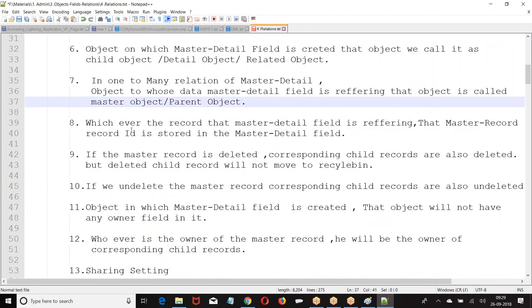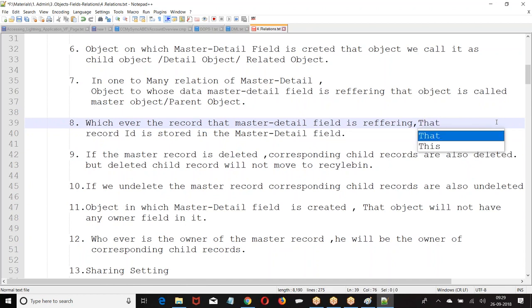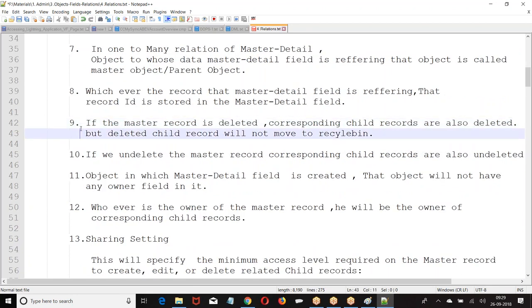Whichever record the master detail field is referring to, that master record ID is stored in the master detail field. If the master record is deleted, corresponding child records are also deleted. But the deleted child records will not be displayed.